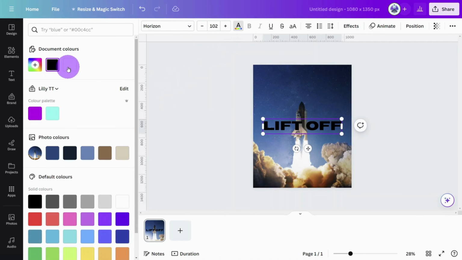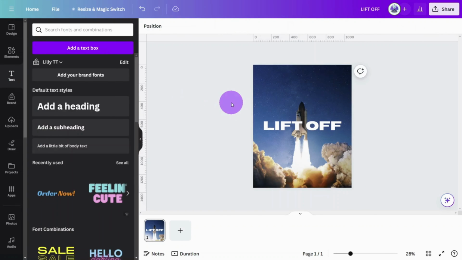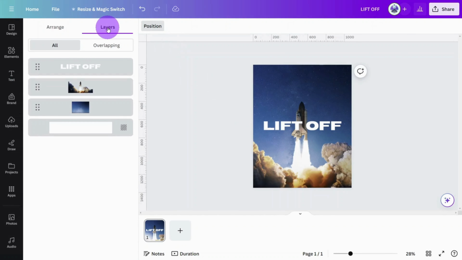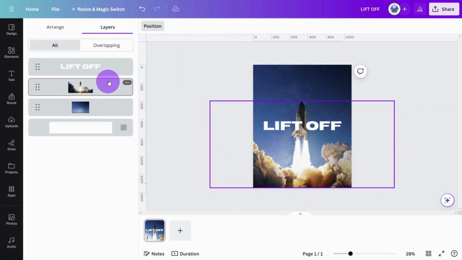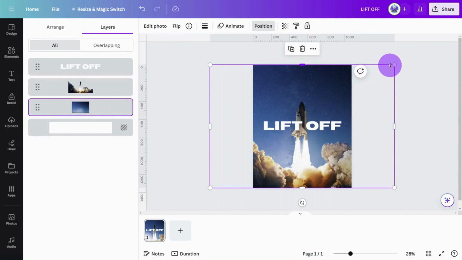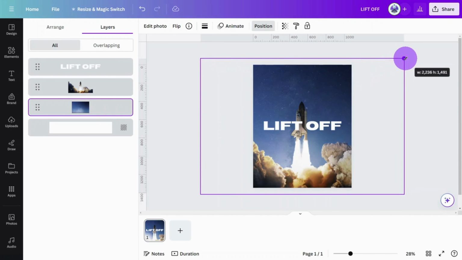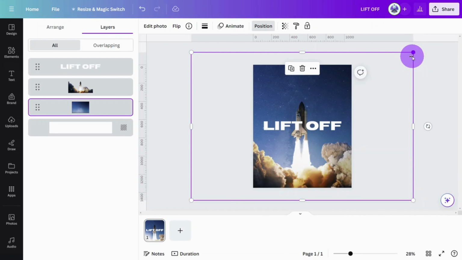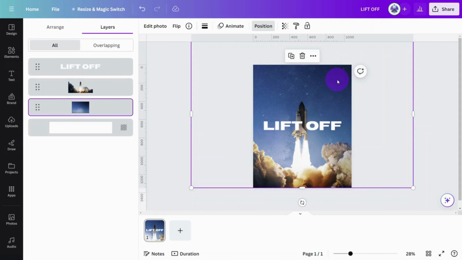Let's add some animations. Open the Position tab from the top menu and select the Layers panel so we can access each layer of the design. Select the background layer, then hold Alt and enlarge it so we have some room to animate the movement of the image. Be sure to position the bottom of the layer to the base of the canvas, like so.